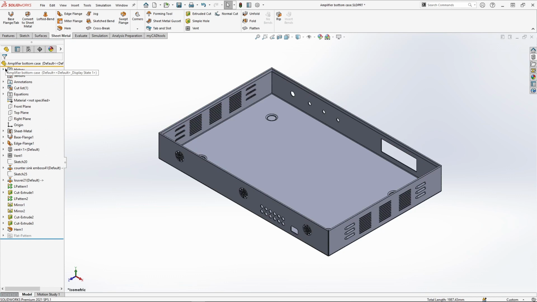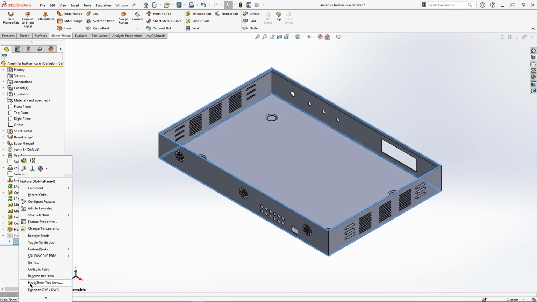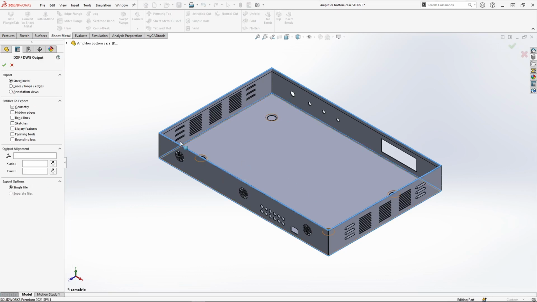After creating the product, we may want a flat pattern to send to our manufacturing team. To create our DXF or DWG, it's as simple as right-clicking and selecting the option. We can also decide what features we want to show, such as forming tool positions and bend lines.